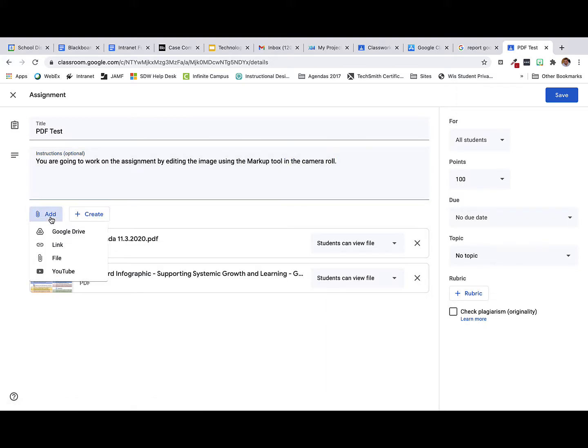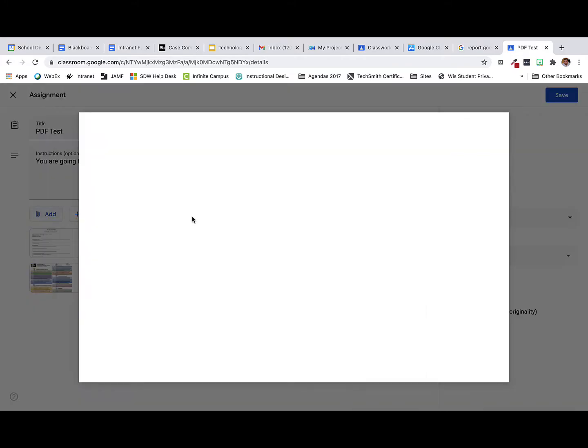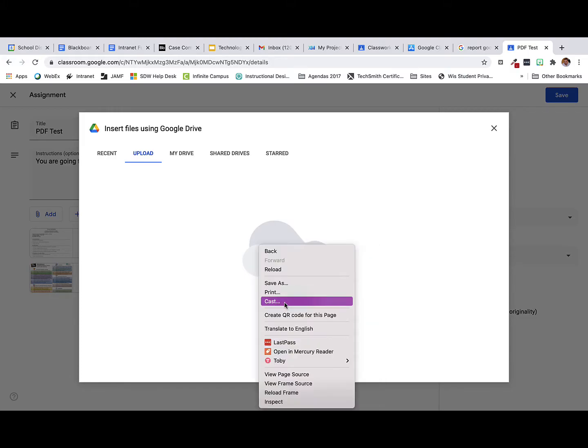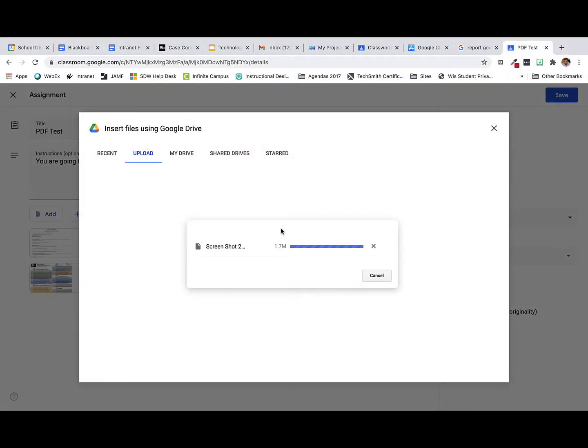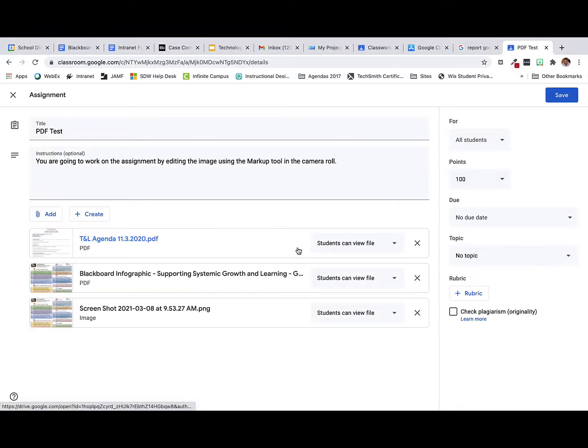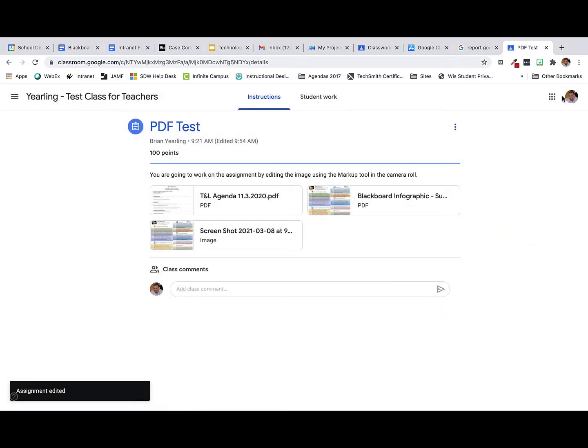Here I'm going to add a file, and then I'm just going to upload my screenshot. It doesn't look any different to the students, but it'll make it easier for them to edit it. So here you can see that's a PNG type file. And we'll click Save. Now let's jump over to the student side to see what that looks like.